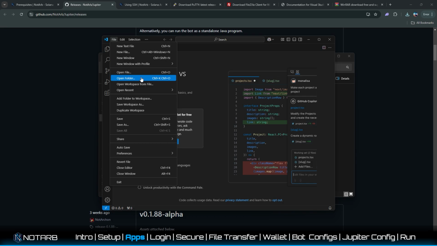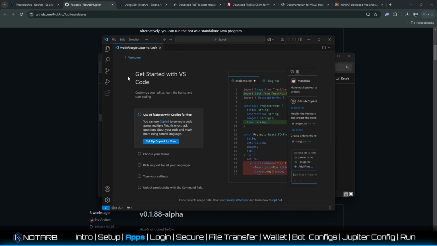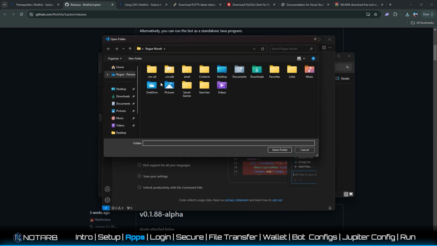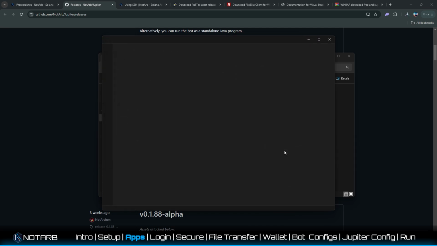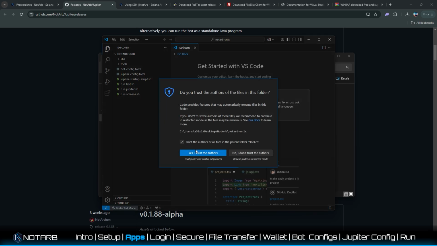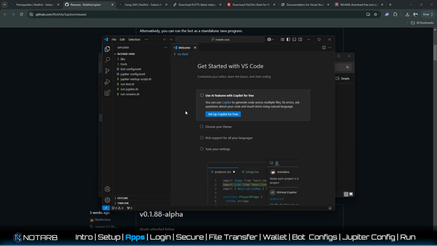Let's bring up VS Code, and we're going to hit File and go over Open Folder. Then we're going to navigate to where you put your NotArb files. I'll just go Desktop, NotArb, and inside that NotArb Unix, and that is the main folder. We'll select Folder and click on that. And then, yep, we trust this. Now on the left-hand side, you can see in the Explorer all the files, folders, and whatnot, and we can easily access and edit them.